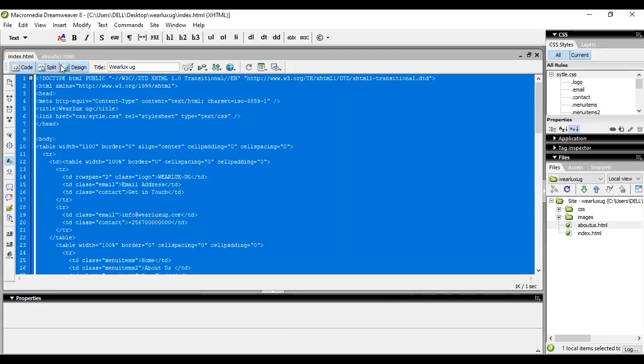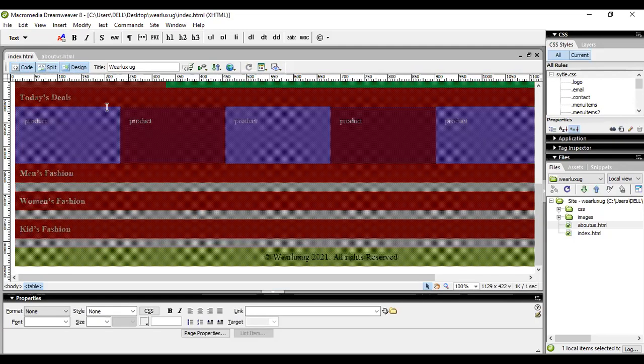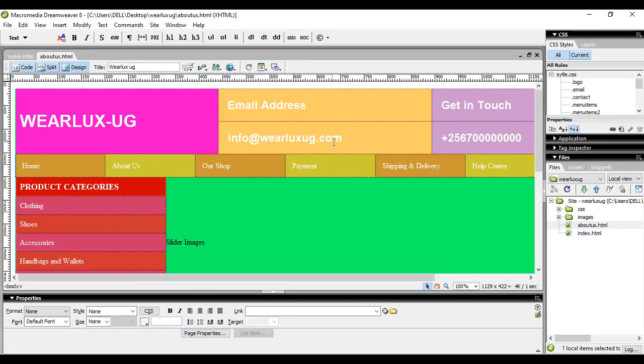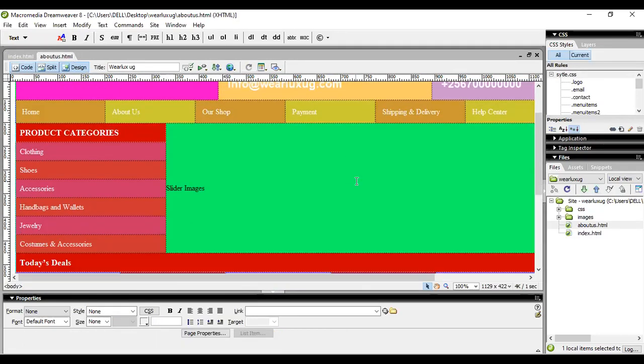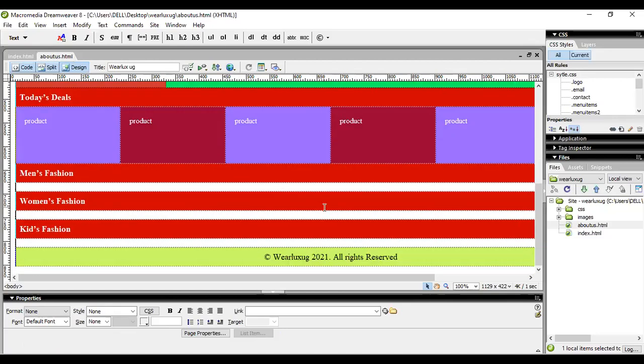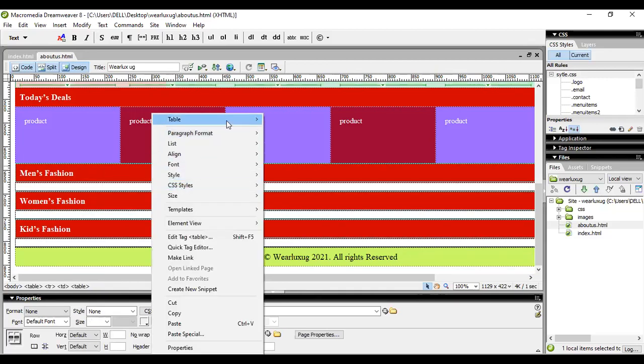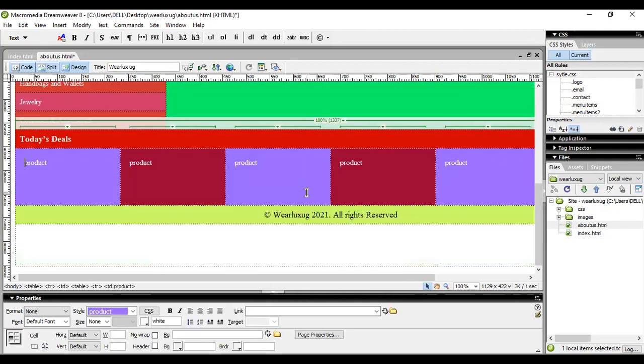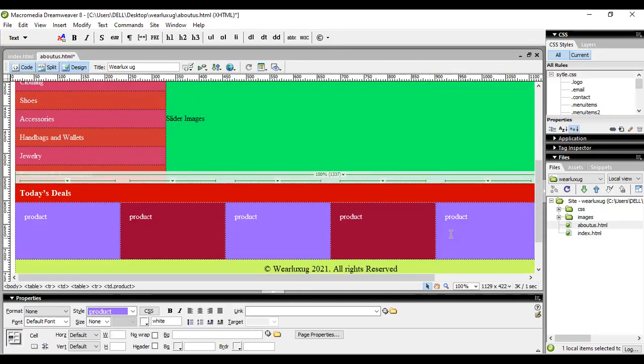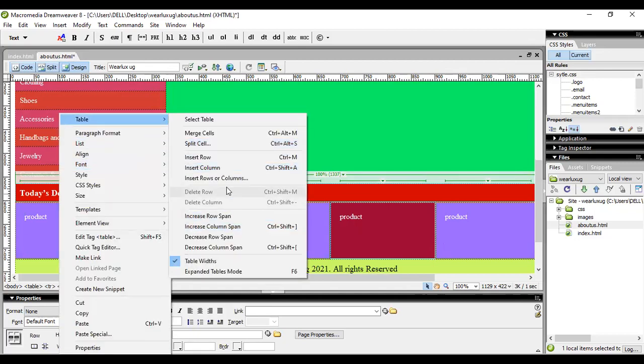So I have the index page and I have the About Us page. But now I'm going to edit. Because my About Us page does not have these areas, these tables, I'm going to delete these rows because I don't need them. I'm going to delete these rows in my... okay, these I can match.